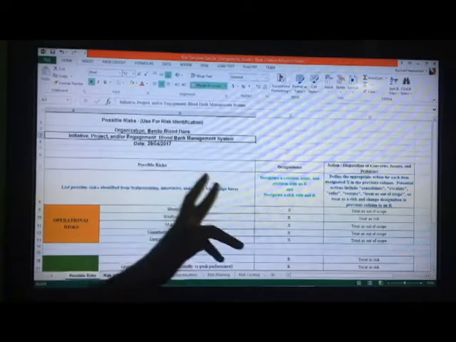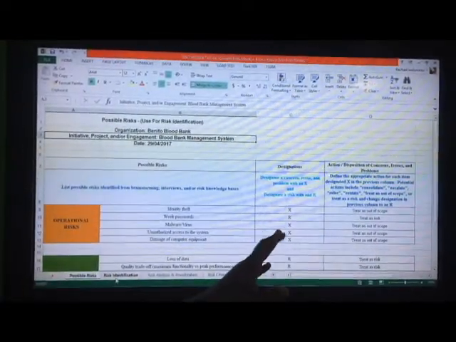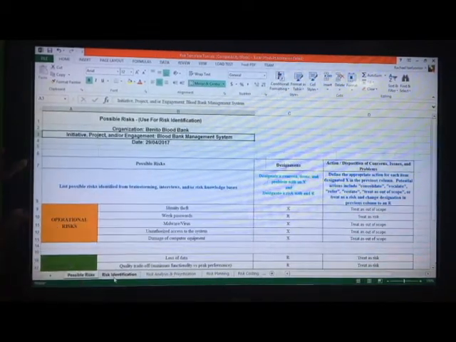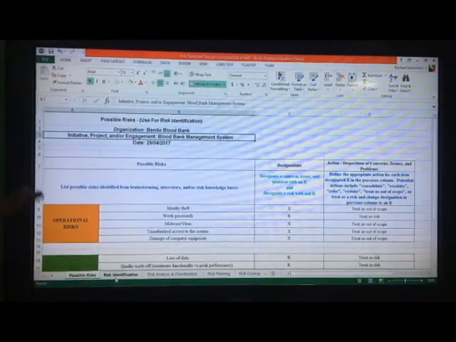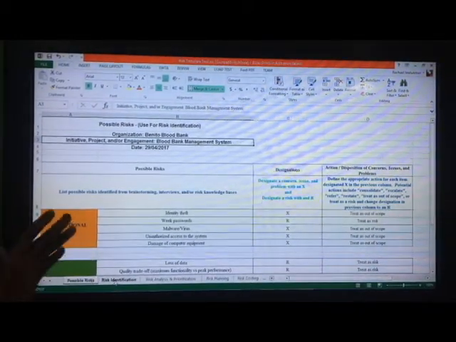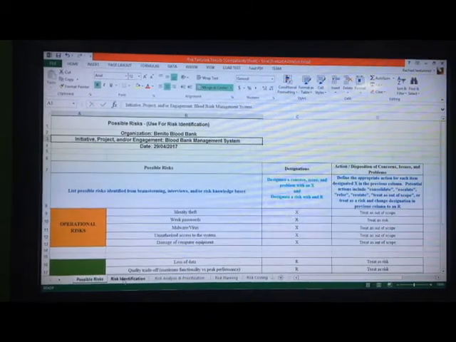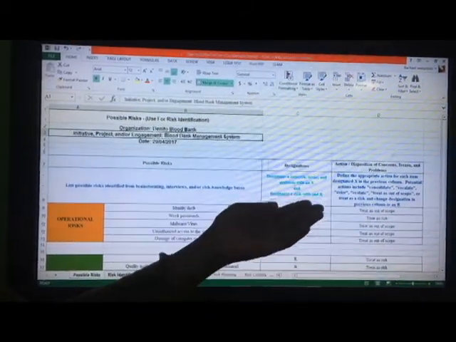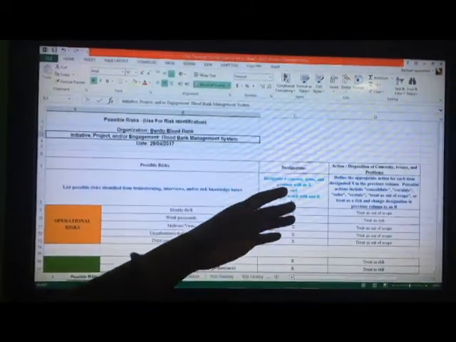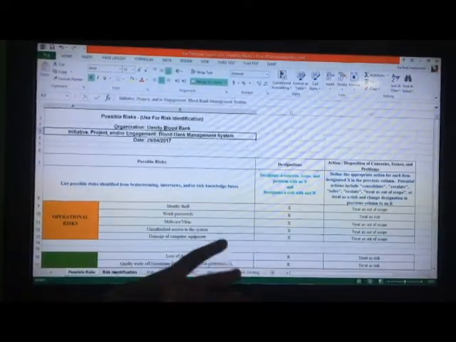This sheet is divided into 3 columns: the possible risk column, the designation column, and the action column. The possible risk column contains a list of the possible risks that will come up during the course of the system, and these risks are identified during interviews, brainstorming, and talking to the clients. Then the designation, these are the letters assigned to each risk to know what we're treating it as.